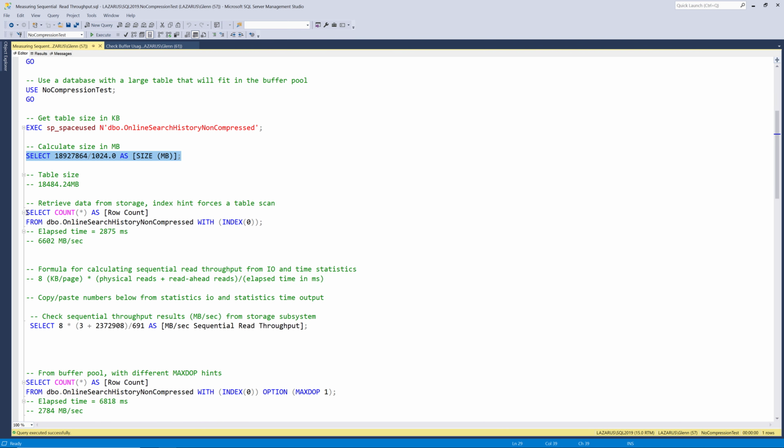And when we run this query right here, SELECT COUNT(*) from the table with this index hint right here, that's going to force it to do a table scan or a clustered index scan, whatever the case may be, and read that entire table from storage into the SQL Server buffer pool. So we'll go ahead and do that and see how long it takes.